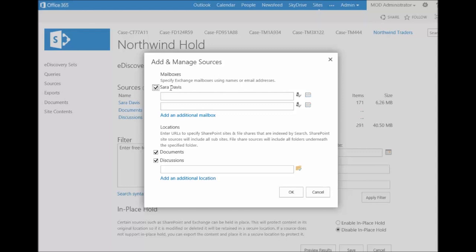You can see under mailboxes that I already have Sarah Davis here, since I already specified this Exchange mailbox. If I wanted to add another Exchange mailbox, I could easily just type in the user's name right here, and it'll auto-suggest names from the global address list. I could also validate the user's name right here as I'm typing. Here you can see the locations within SharePoint or file shares that I can identify for this eDiscovery set. Documents and discussions are already selected, and I can type in another location here if I wanted to add another source to this eDiscovery set.